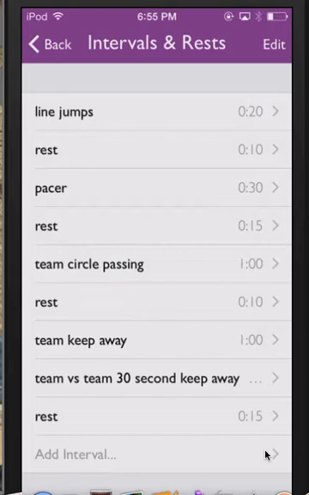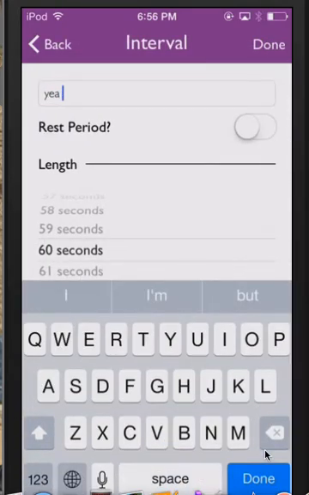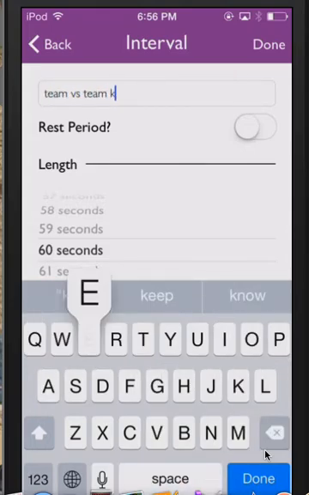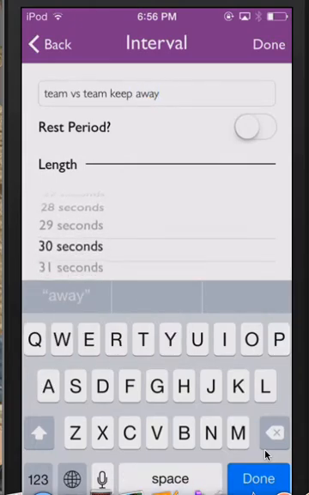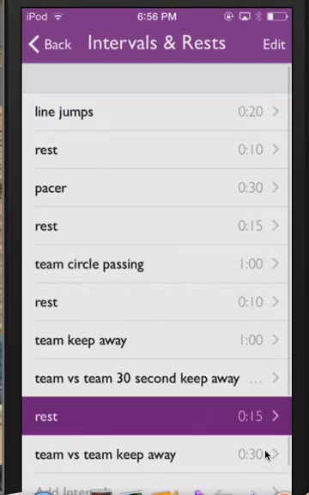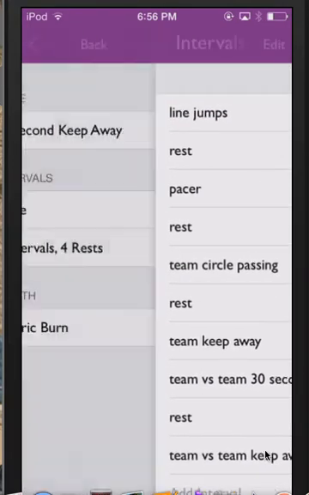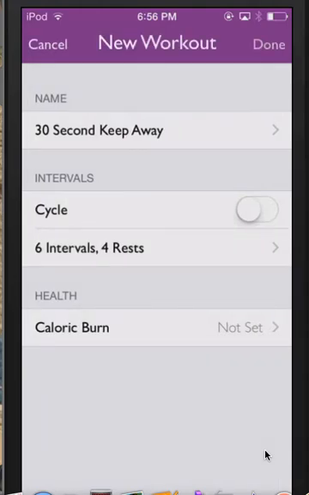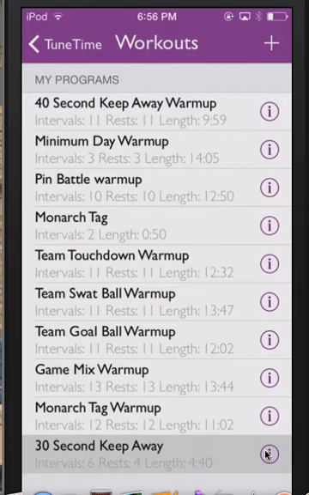And we'll do another team versus team. I like to do three of them. We'll just do two of them for right now. Team versus team keep away. We'll go 30 seconds. We'll just make that the last one for right now. Did I use that good? All right. So there is our 30-second keep away. We're done. Make sure you hit done so it saves. And right now I got it selected, 30-second keep away.